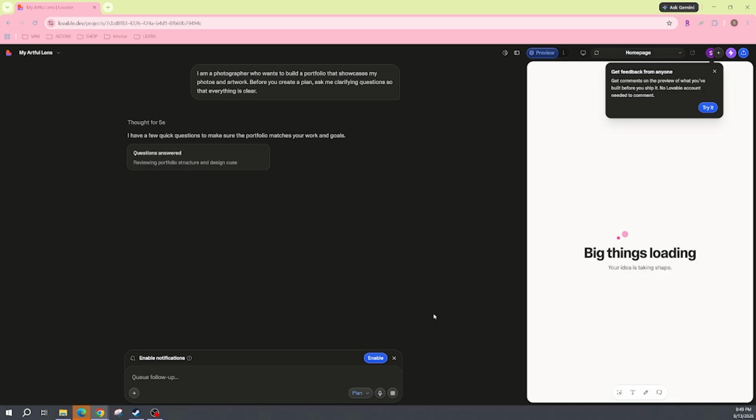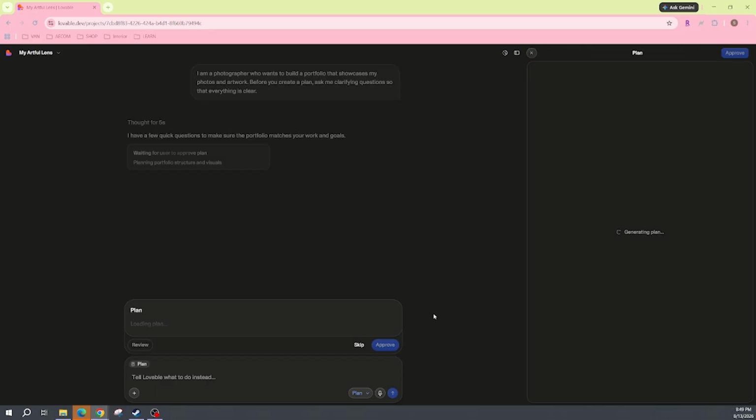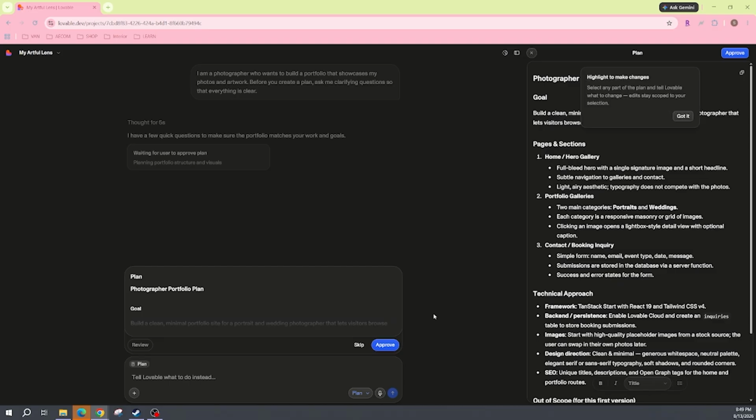You can see that in the middle of the page, Lovable is creating and writing the plan. You see where it's blinking. It wrote it, and now it pops up the plan to the right. This plan tells you right at the very top, the goal is to build a very clean and minimal portfolio site for a portrait and wedding photographer that lets visitors browse work and inquire for bookings.